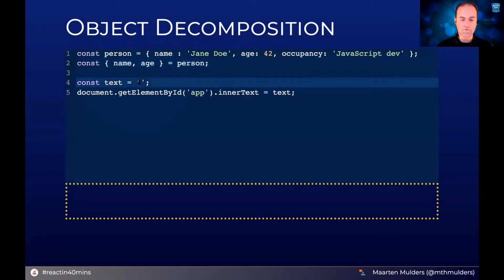So now I have a local variable text, which I can assign the value of the variable name, and that gives me Jane Doe. I can't do that with occupancy, as I did not decompose that one. So it's undefined, basically.